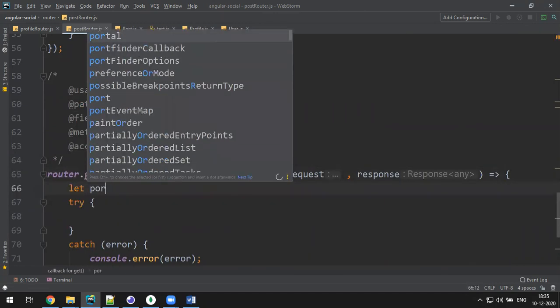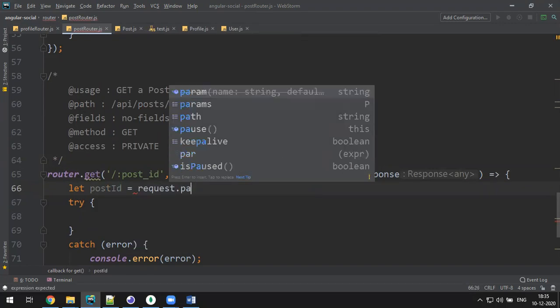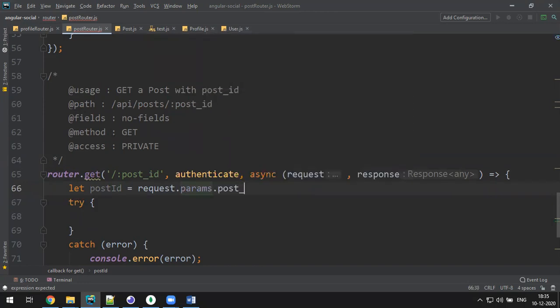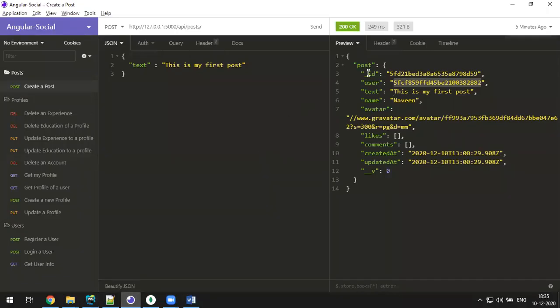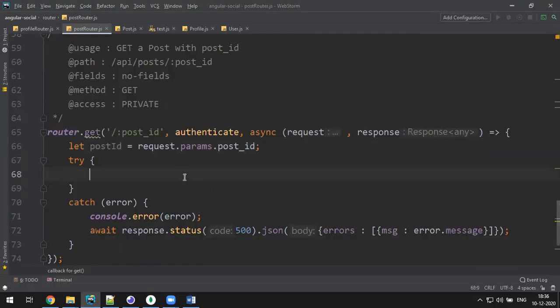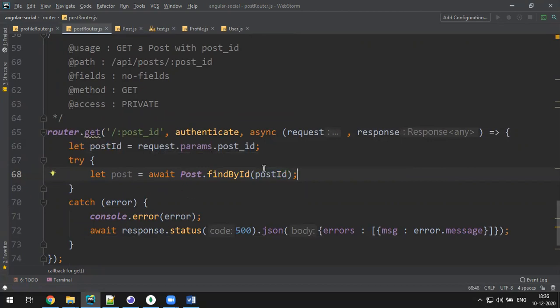So that's it, and you want to get the post ID. So let post ID is equal to request dot params dot post underscore ID. Okay. And you want to get a particular post. A particular post is simple, no? You have a post with that ID you have to match. You can just do find by ID. Directly you can mention the ID over there. So let post is equal to await post dot find by ID of post ID. Directly you can do it because it's the primary key, so you can use find by ID.